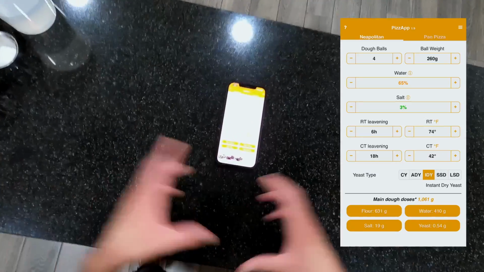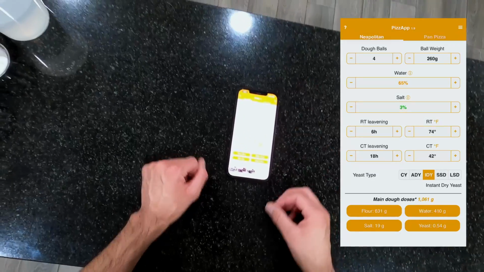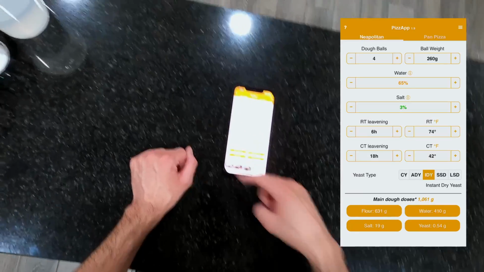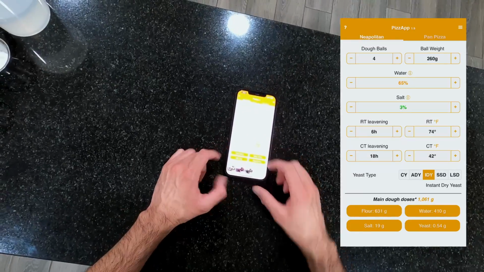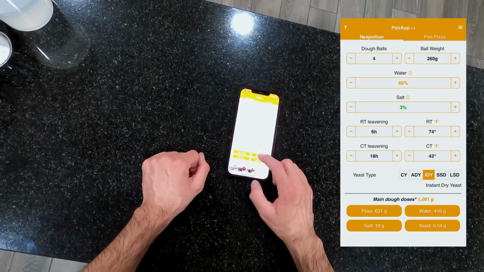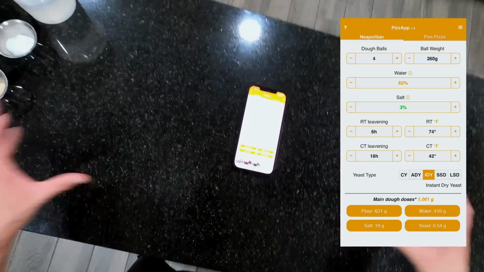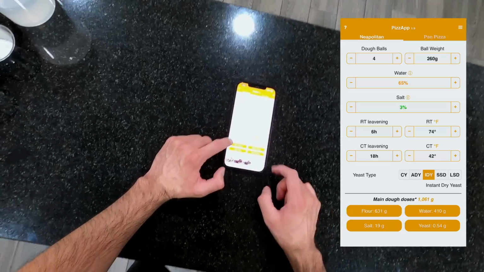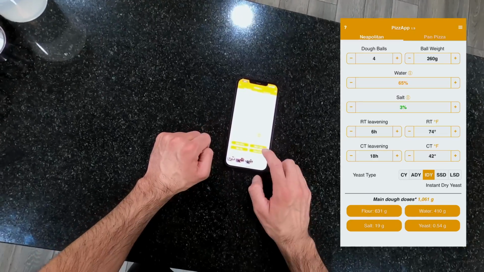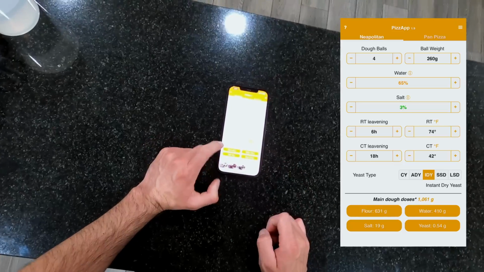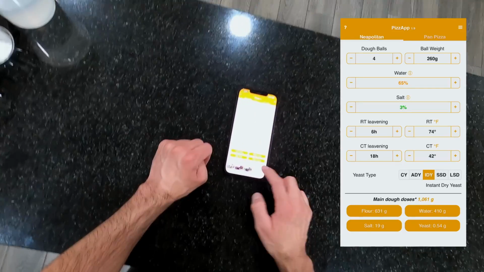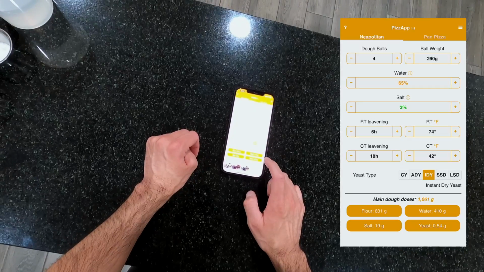So I'm using an instant dry yeast, so you don't have to activate it, and then it breaks it down to the main dough doses as well. It's telling you that your total weight is going to be 1,061 grams. It breaks it down by your flour, so 631 grams of flour, 410 grams of water, 19 grams of salt, and that's based off of this formulation here, as well as yeast, 0.54 grams.